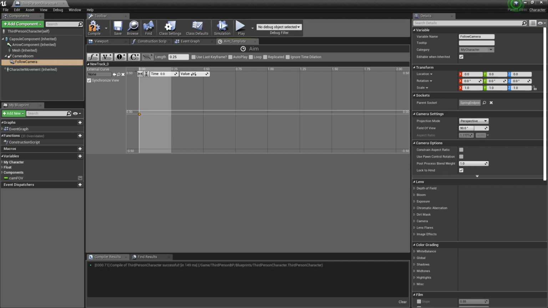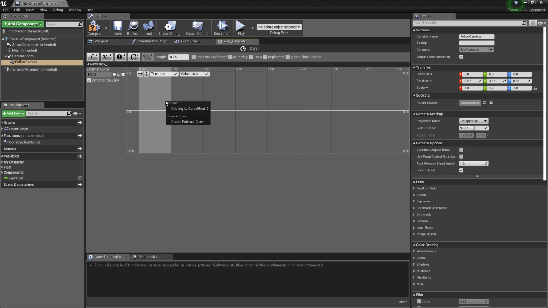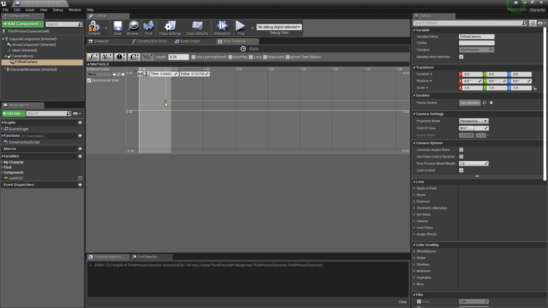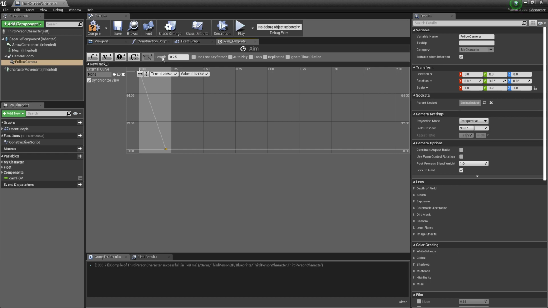And the value is going to be 90. And we're going to add a second point just by right clicking and add key to curve. Click this. Put the time. The second point in these graphs is always going to be the length here. So the time, we're going to do 0.25. Bam. So start to finish.